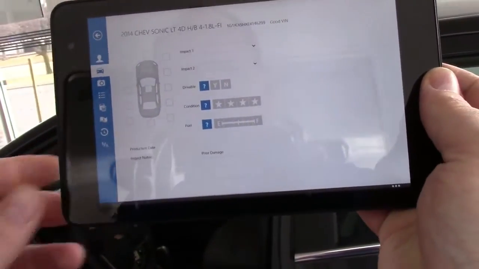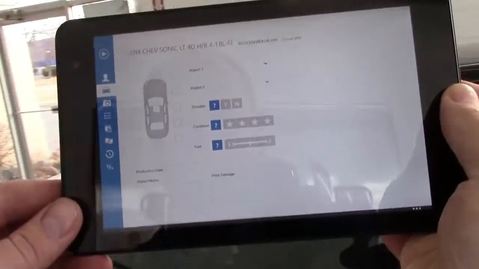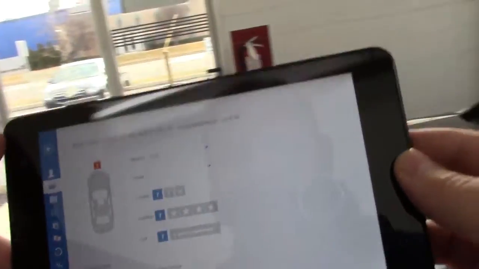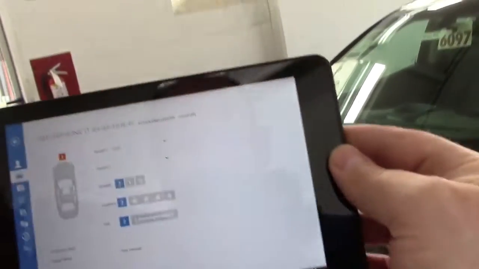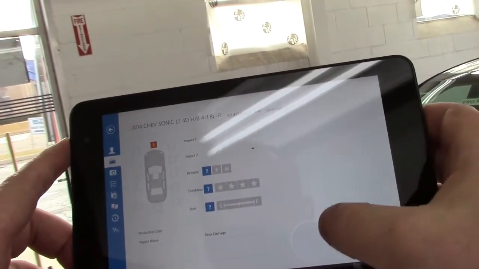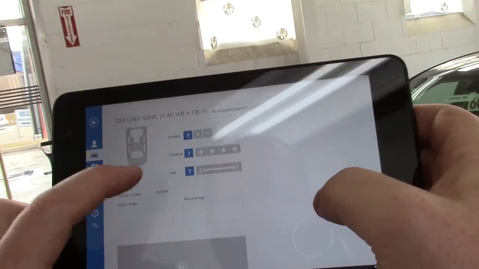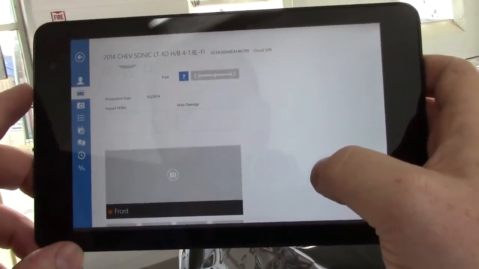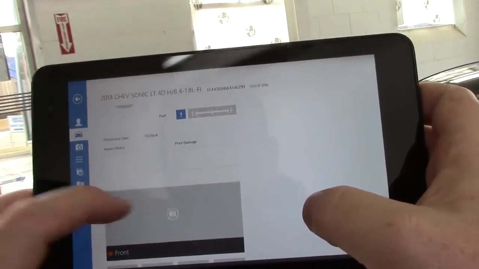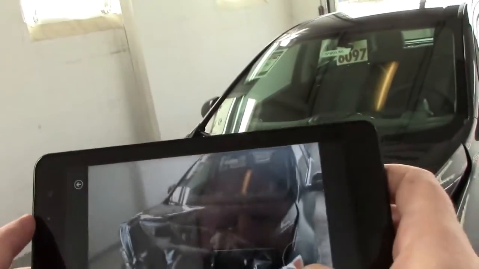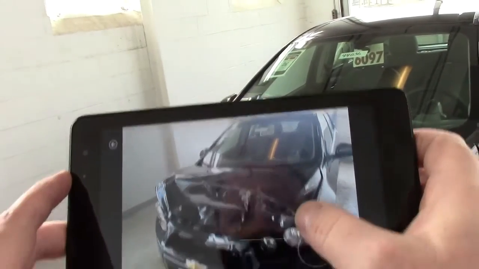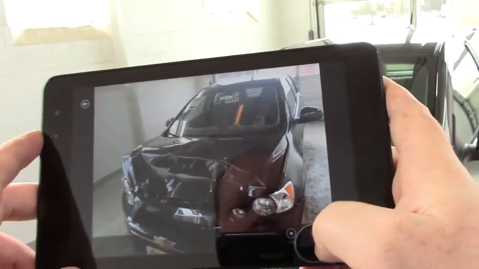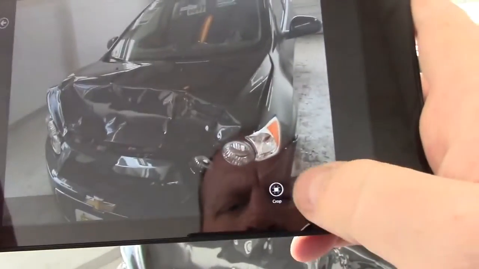And then as you can see, you have multiple points of impact that you can document on the vehicle. This is damaged in the front end, so we're going to select that. We can enter a production date. For this purpose, I'm just going to leave it at the default. It automatically defaults to whatever month and day you're in. And we can take a photo of the front damage, which is the damage area of the vehicle. After you do that, you're going to click OK.